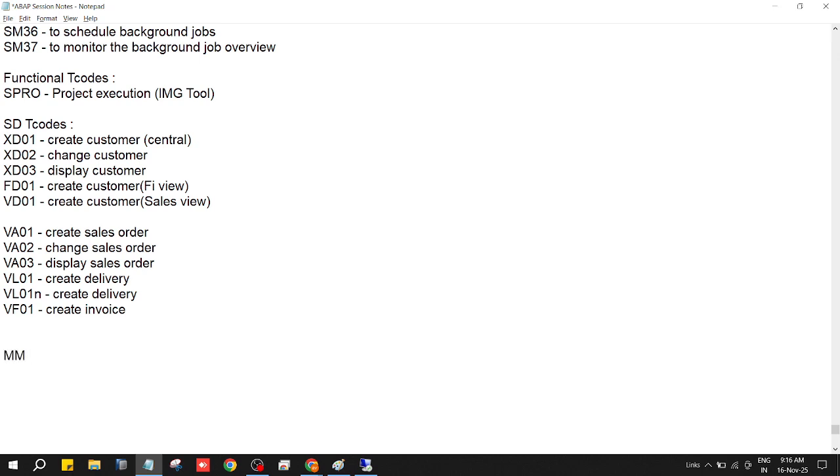Then go to some other type of transaction codes. That is nothing but the MM T codes, we will see materials management. First of all, MM01 for create material, MM02 change material, MM03 for display material. This is frequently used. I'm going to use these things frequently. Next, that is material master.